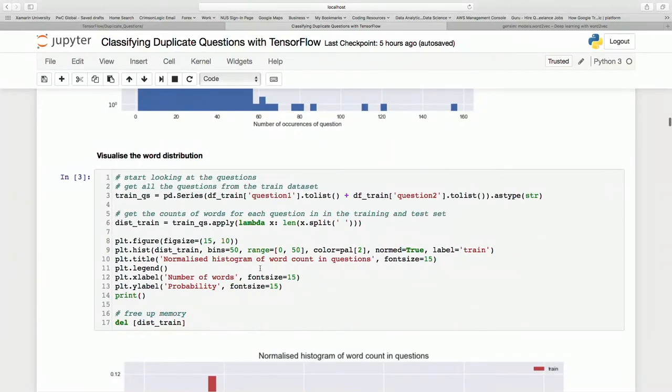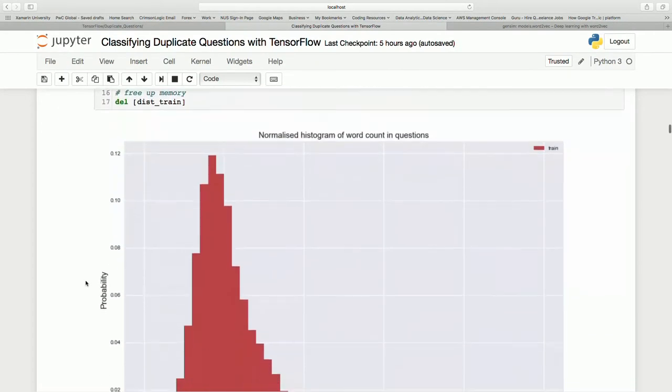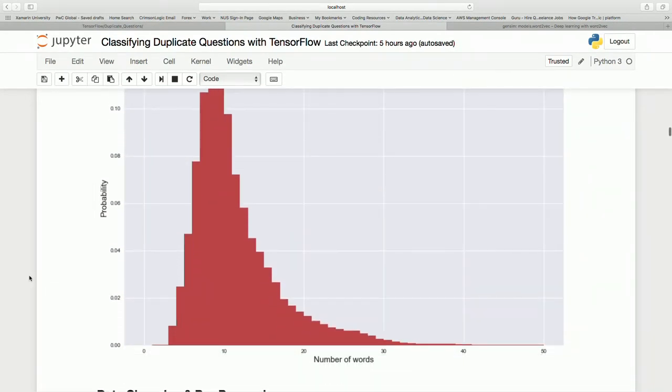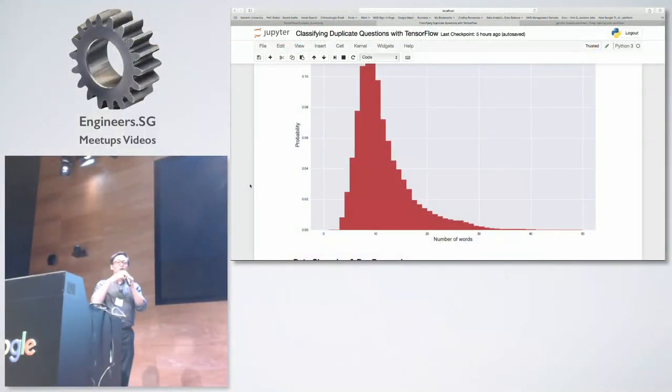Next, we visualize the word distribution, okay? And this distribution is actually quite important. I found that this distribution gave us a lot of information because, as you can see here, the highest frequency is at 10 words. It means most questions were 10 words long, and it tails off towards 30. So because of that, I think choosing a 28 by 28 matrix would cover most of the dimensions of the questions. But that leaves a problem.